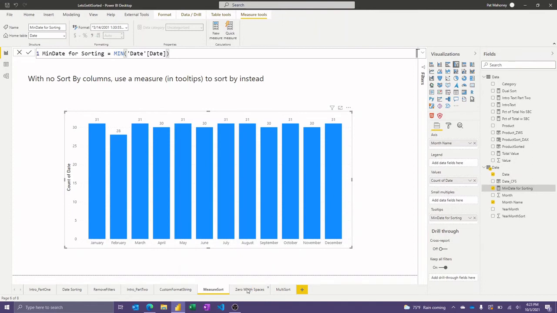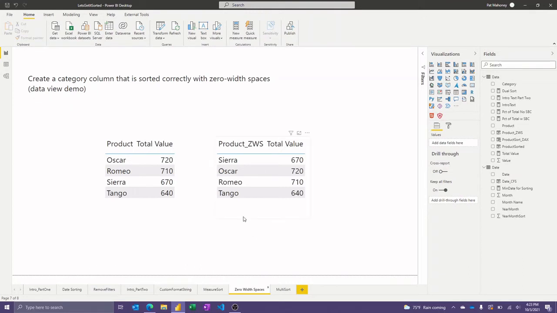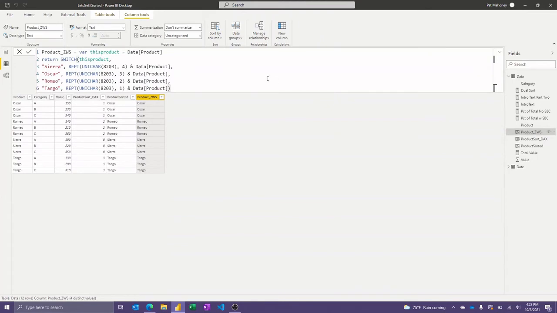The other one that I like to use sometimes is this one, and this one works with category kind of columns. If I go to the data view, it's the technique of using zero width spaces. And so I'll go back to the data table, and if I go to this column here, this has the formula.